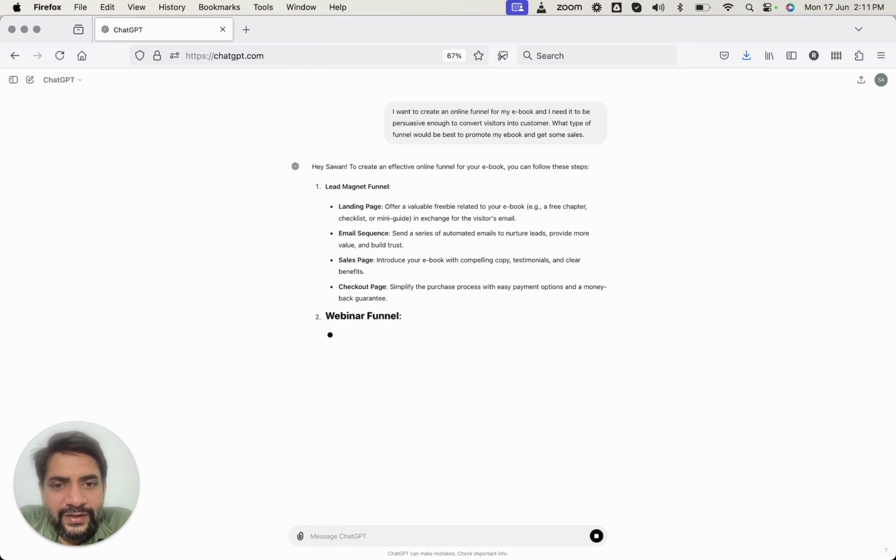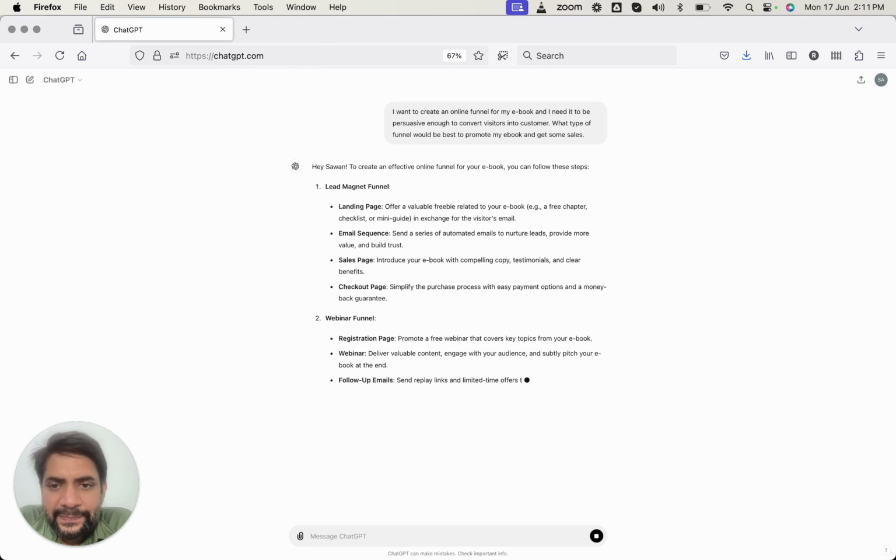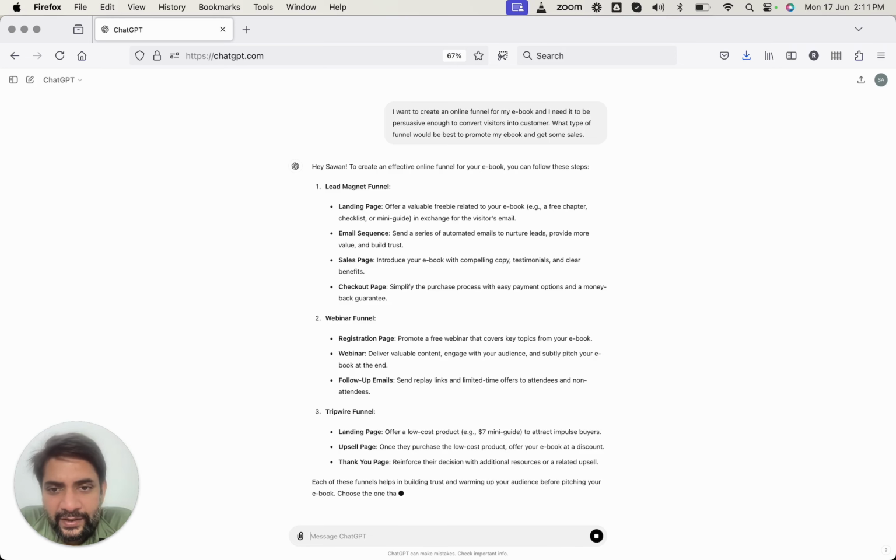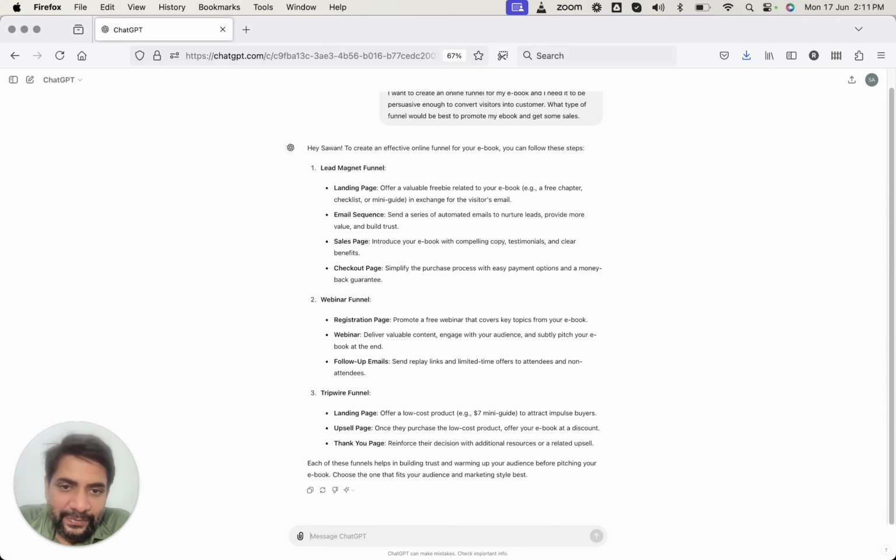To create an effective online funnel for your ebook, you can follow these steps. We can have a lead magnet funnel where the landing page offers a valuable freebie related to your ebook. Example, a free chapter, checklist, or mini guide in exchange for the visitor's email. Then we can have email sequences, sending a series of automated emails to nurture leads, provide more value, and build trust. And then we introduce our ebook with compelling copy, testimonials, and clear benefits. And then we can have the checkout page, simplify the purchase process. So this is one funnel.